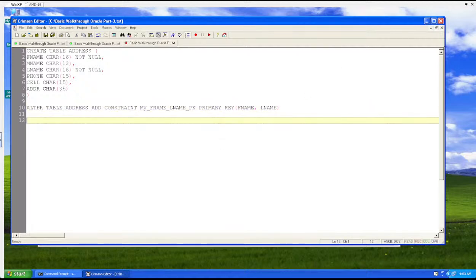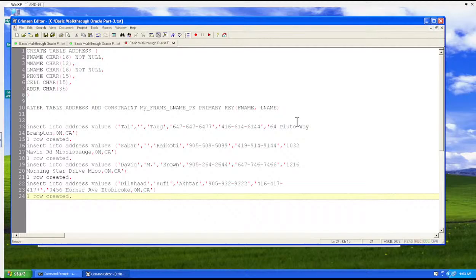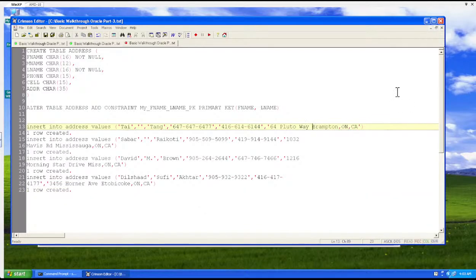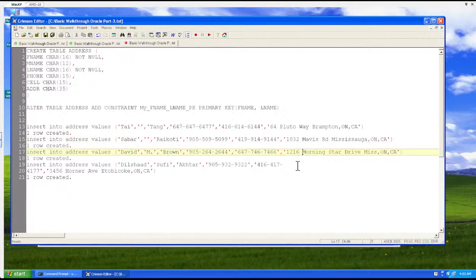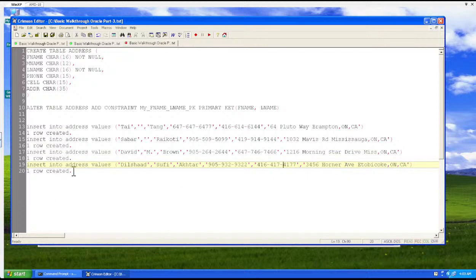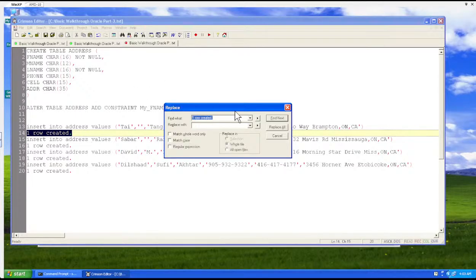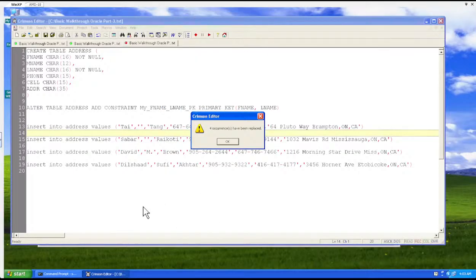We are creating the primary key, and after the primary key we are inserting data. Let us get the whole thing, filter out all the output, and keep the commands only. So here, one space for every other line, and remove the new line. With this one we don't need a space. For the one row created, let us delete this one, get rid of it. We will replace it with nothing. Replace. So this is gone.